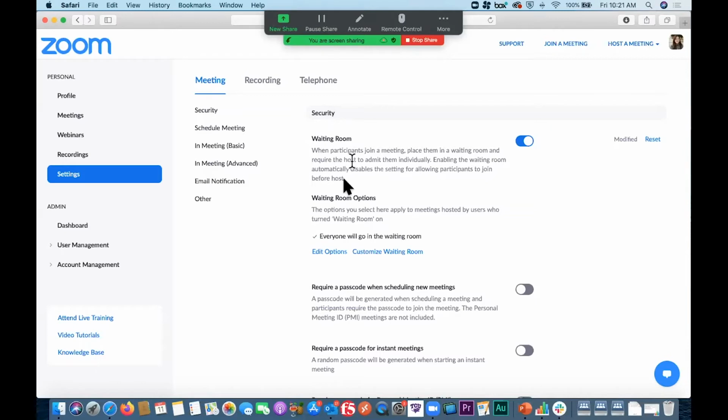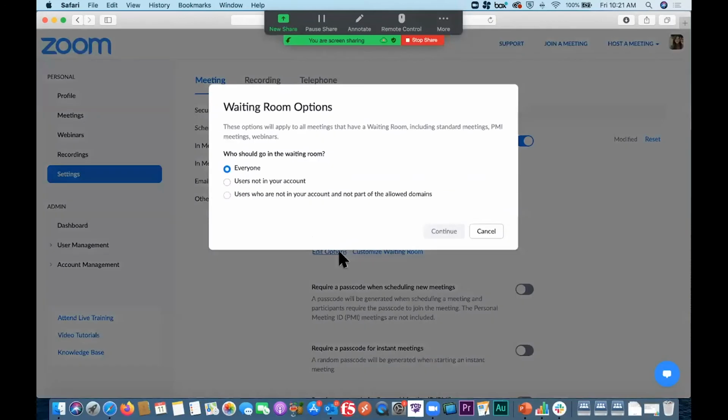So here are some waiting room options, and it is really important that you've checked what your options are set to if you plan to start using the waiting room. So for me, I actually had to change this. This was not the default on my account. So you can see right now that my option is that everyone will go into the waiting room. I'm going to click edit options so you can see some of the other choices.